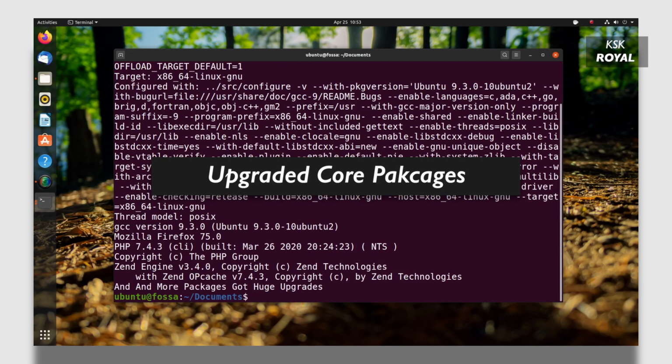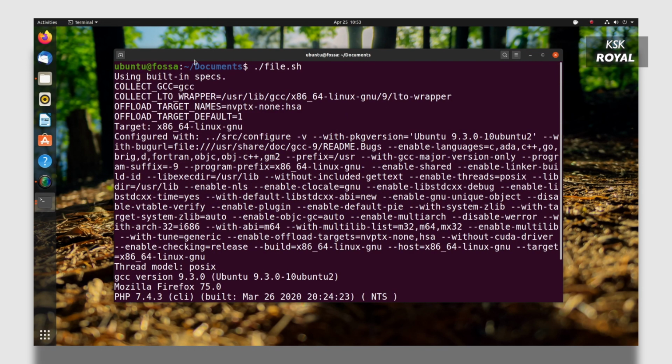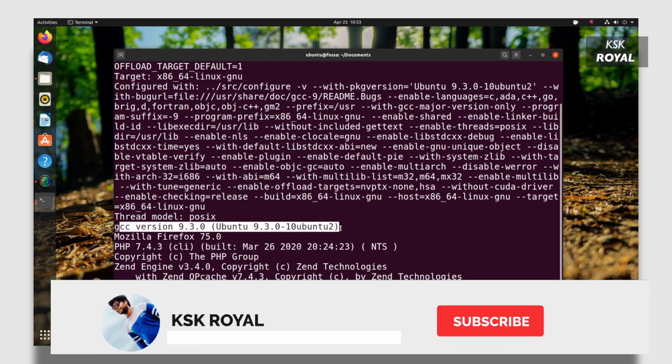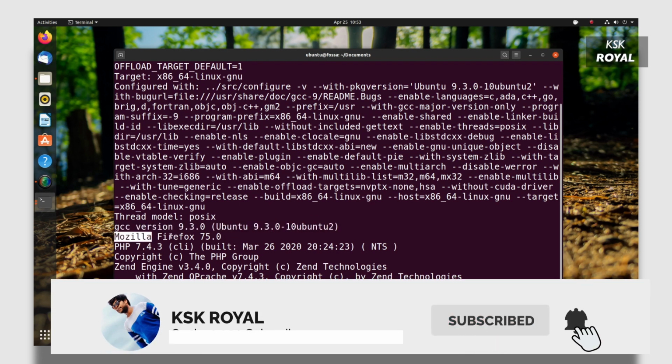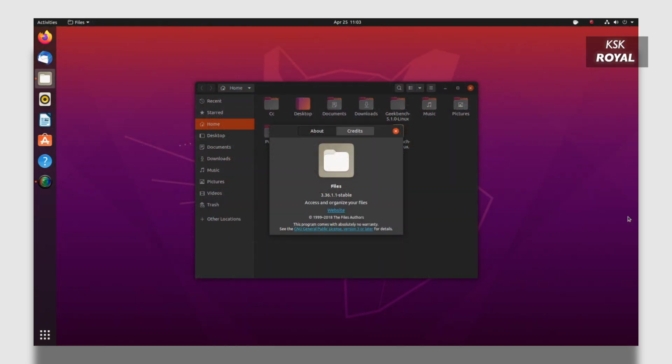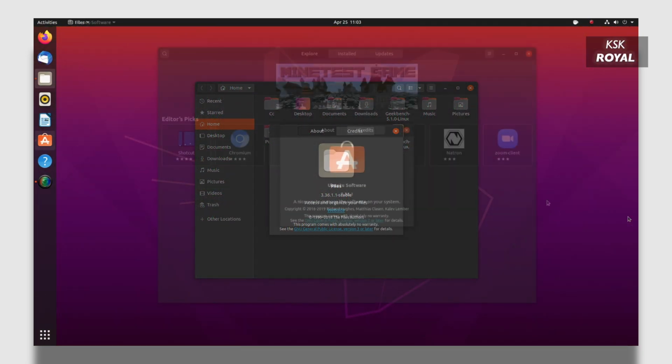The underlying core Ubuntu packages are also upgraded to the latest version. Packages like the GCC compiler, Python 3, OpenJDK 11, PHP, and many other packages got upgraded. Along with them, default applications like Firefox and Thunderbird email have also been updated to the latest version.